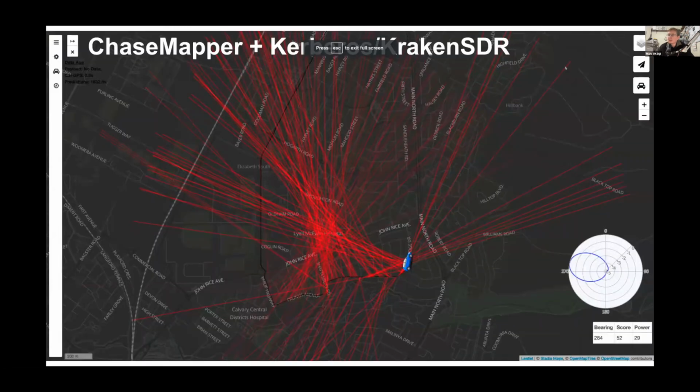I talked about bearings before, just very quickly. About a year ago, I added support for plotting bearings from a Kerberos SDR and, more recently, a Kraken SDR DOA system. This is not balloon related, but it is kind of fun regardless. So here's an example showing a whole bunch of DOA, direction of arrival, bearings plotted on a map, and you can pretty clearly see where the transmitter is in this area here. So just a bit of extra fun that I can do with Chase Mapper.